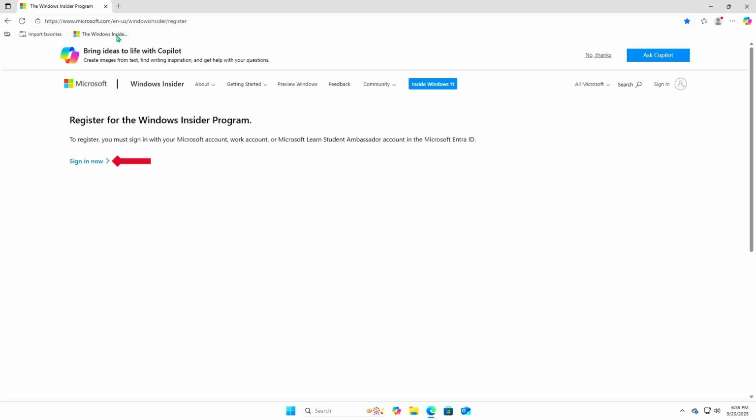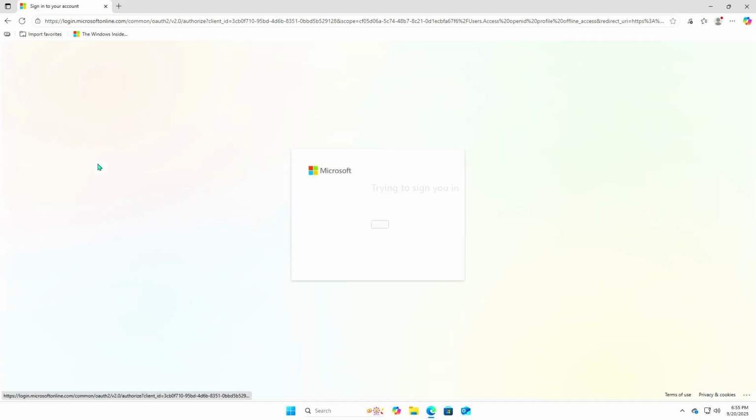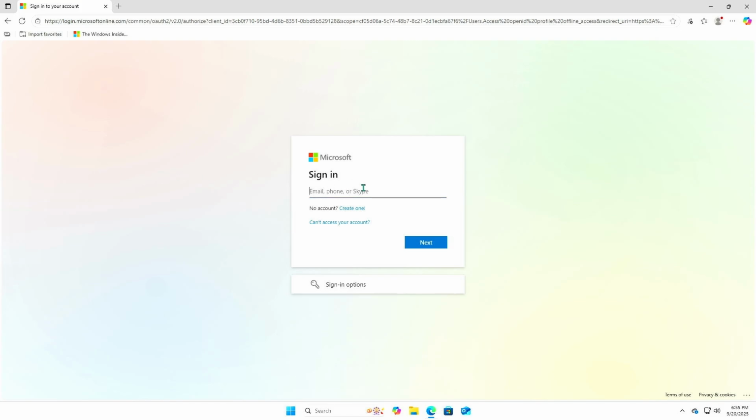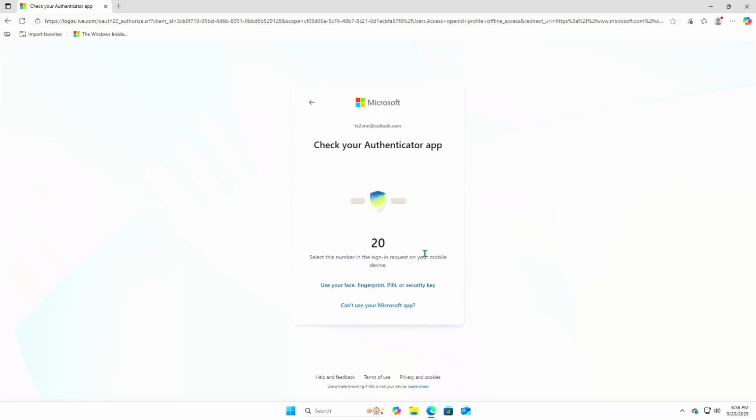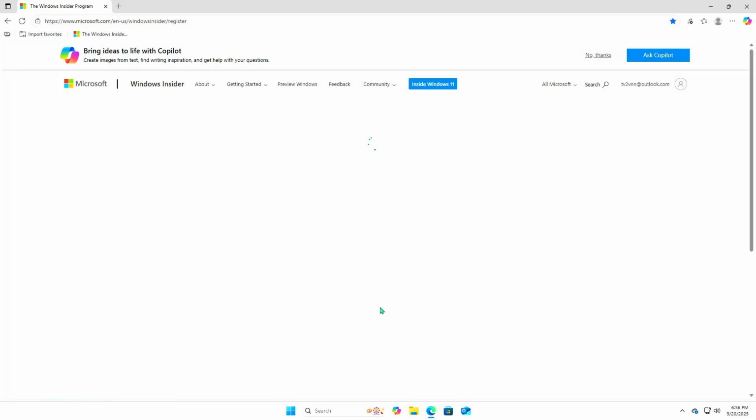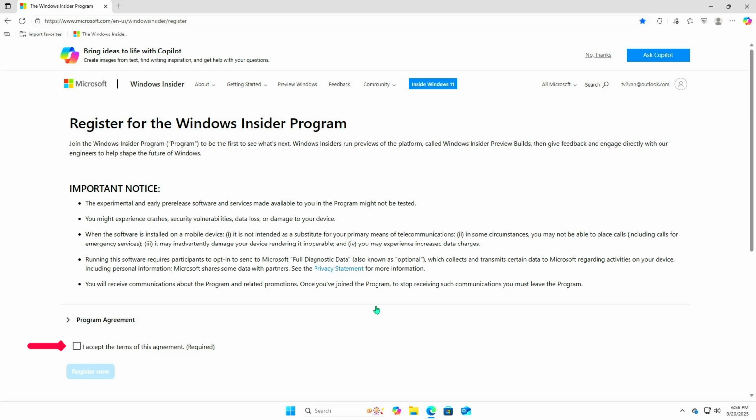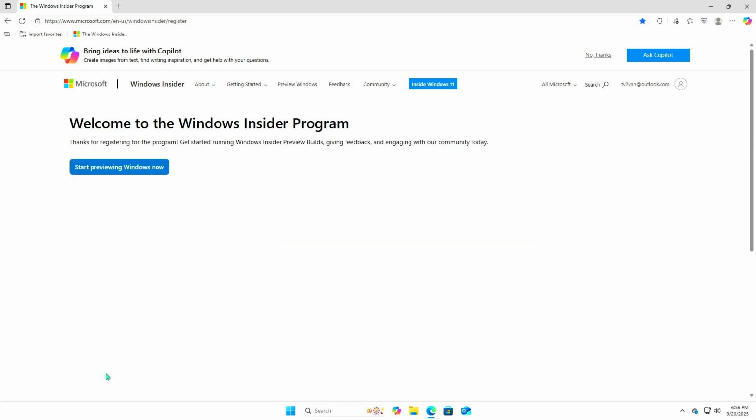You will need to sign in using a Microsoft account. If you don't have an account, you can create a new one. Select the checkbox and click Register Now. You are now registered in the Windows Insider program.